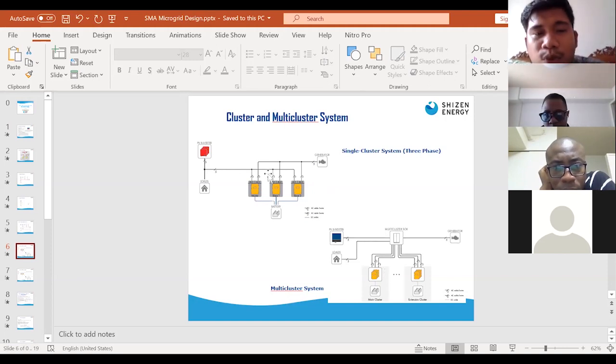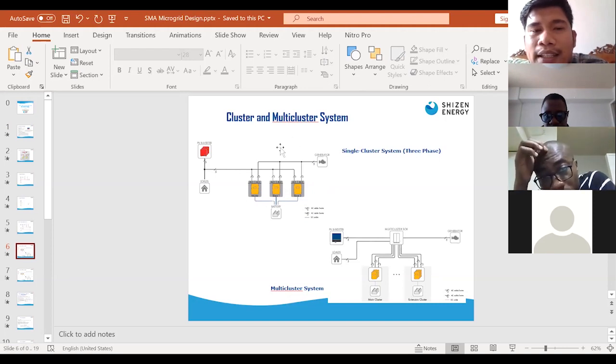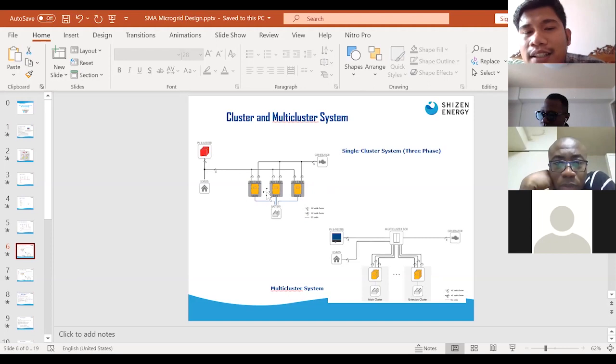And when you have multi-cluster, then you need a multi-cluster box. If you just have a single cluster, you don't have to use a multi-cluster box. But when you have a lot of clusters, then you have a multi-cluster box to combine all these things. So yeah, this is the idea of the multi-cluster box and cluster.